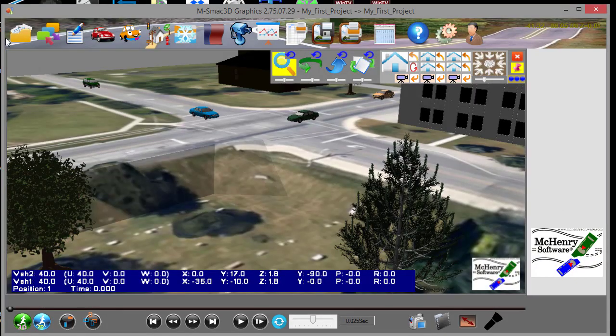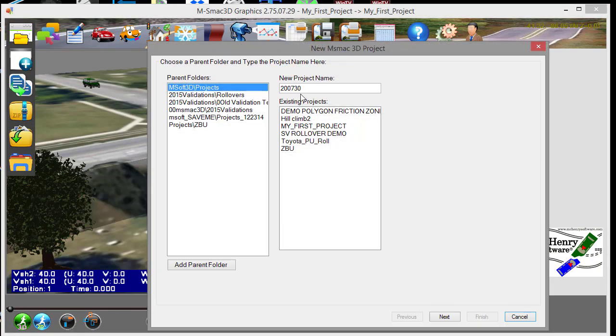First thing you want to do is start from M3D Graphics instead of the old M-Edit 3D Grid. Then up in the upper left corner is Project. We go to New Project. Call this a new one.